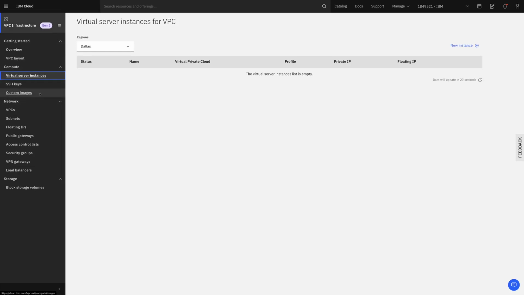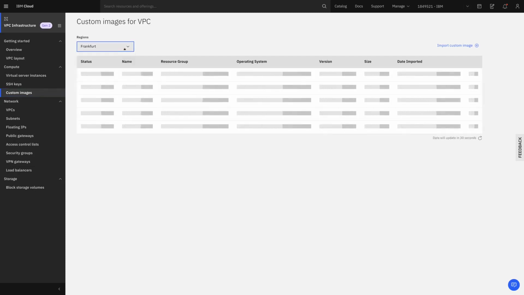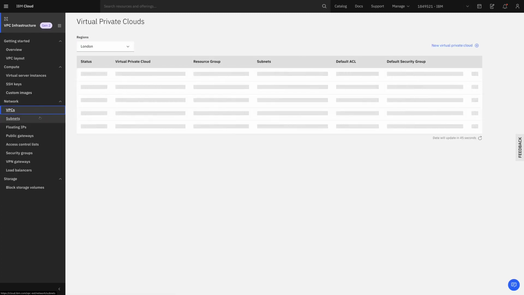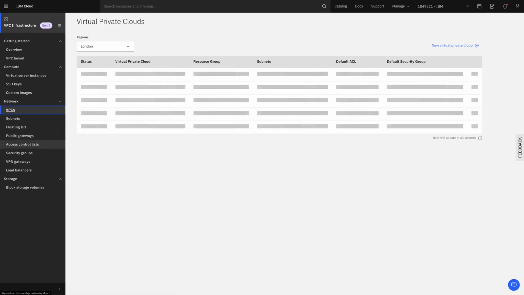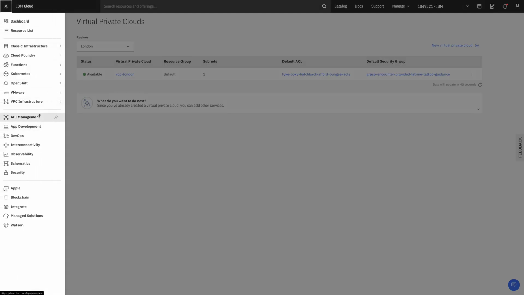You have virtual server instances. You can bring in your custom images as well, so you can bring in your own operating system. So let's say, for example, that I want to bring in a new operating system like RHEL or a new version of CentOS. I can do so as well. And you can create subnets, access control lists, and other ways to secure and load balance your applications.